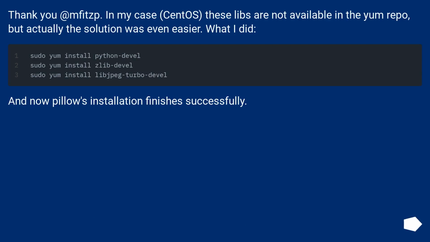Thank you, Etnfits. In my case, CentOS, these libs are not available in the Yum repo, but actually the solution was even easier. What I did. And now Pillow's installation finishes successfully.